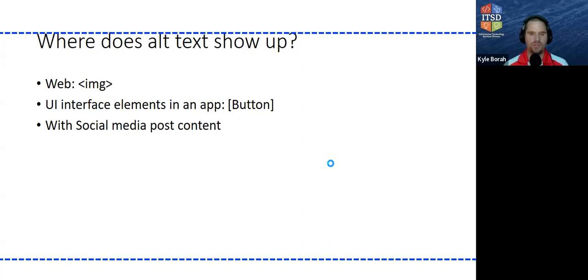And if you're adding images to your WordPress blog, you still should add images if you're able to. They also will come up in any interfaces of an app. For example, buttons. Buttons are actually an interesting thing when it comes to alt text, because you wouldn't necessarily think of buttons being an image and then them needing alt text.